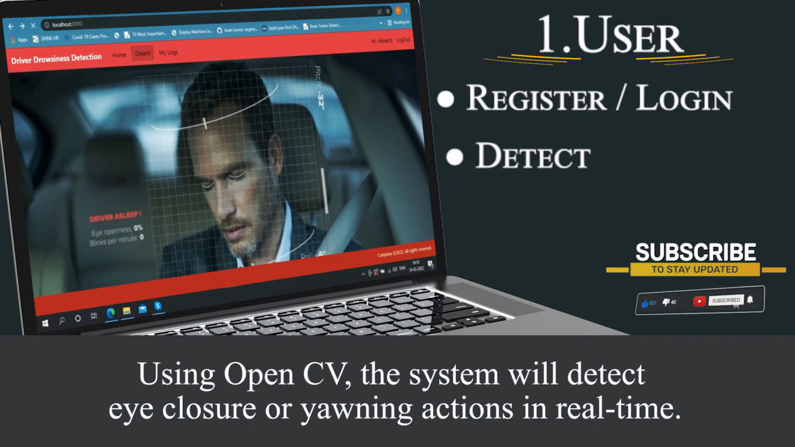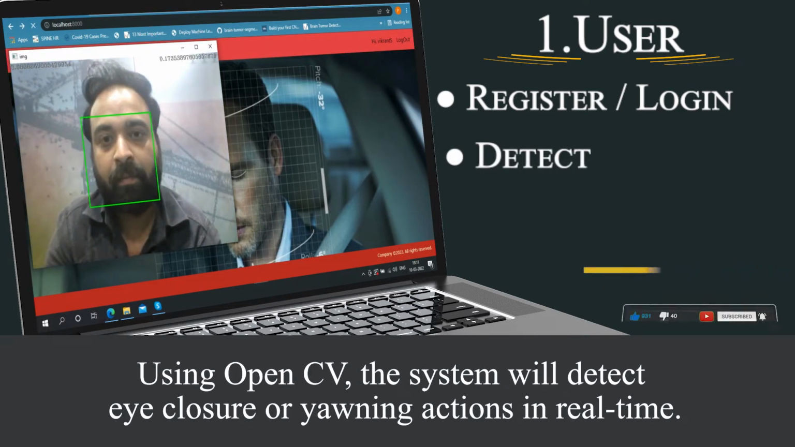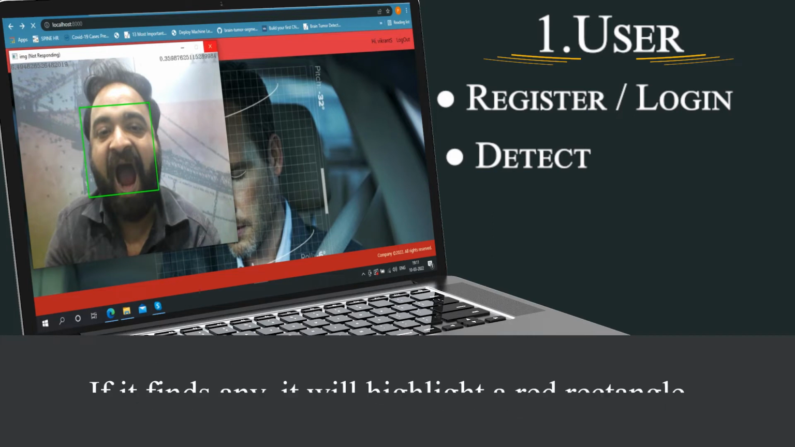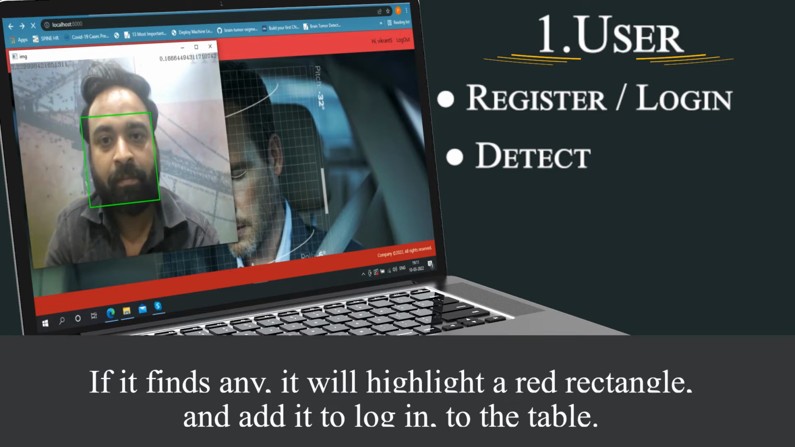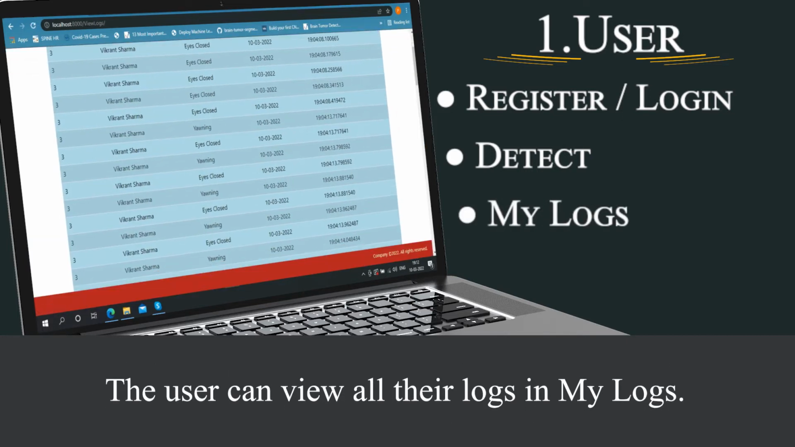Using OpenCV, the system will detect eye closure or yawning actions in real time. If it finds any, it will highlight a red rectangle and add it to the log table. The user can view all their logs in My Logs.